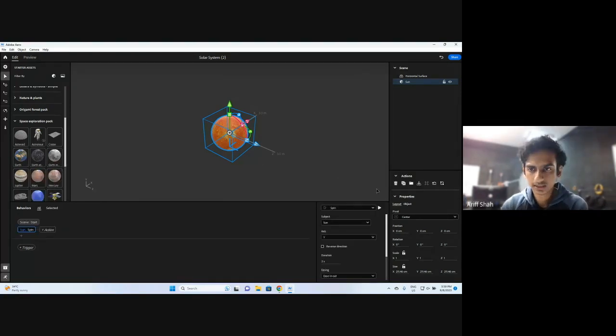And you have a new details panel over here where you can control how your sun spins. Make sure your subject is selected as sun. It asks, along which axis do I want to spin the sun? You can see here, the green axis is the Y axis. If I set it to Y, it will spin clockwise or counterclockwise along the Y axis.